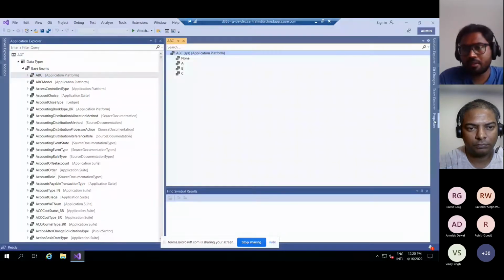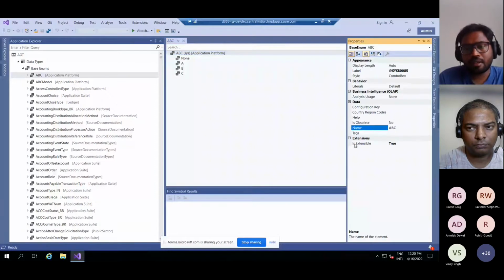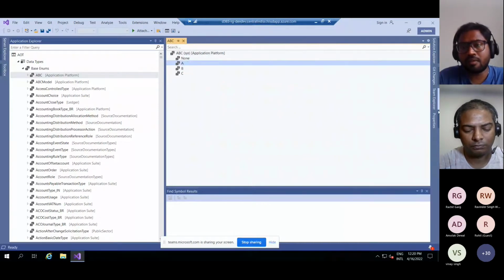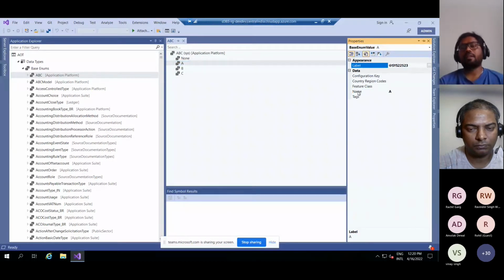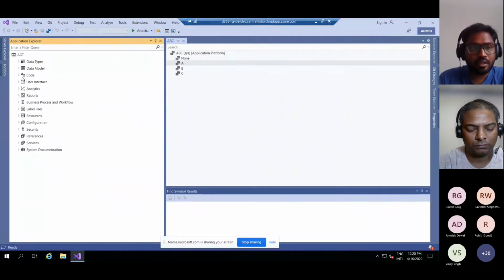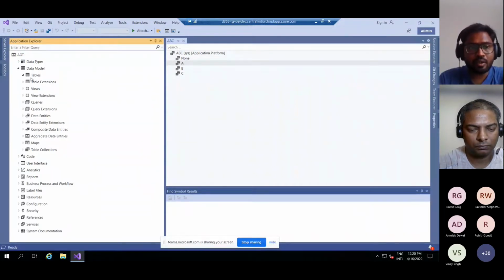if I go to the properties, this is the is extendable property that I was talking about. It says true. That means you are allowed to extend this enum. Wherever this says no, those enums cannot be extended. And the next one, which we talked about, the labels. This is the element name, the name that you use to access this element in your coding in X++. But this is the label that will be shown to the end users. This is one thing, and the next thing is on the tables.